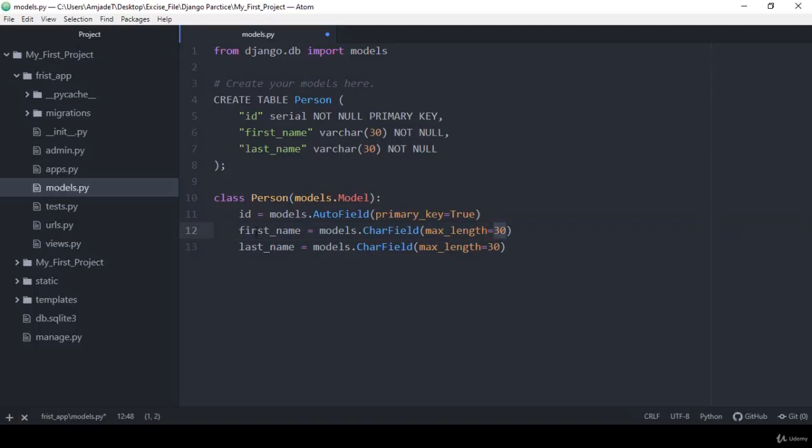And also for the other one, our last name variable, with our models library, it also has the CharField type. So in this CharField type our maximum length will be 30. Okay friend, so that is the little bit of difference between both of these. This one is for SQL and this one is for our models, that is, SQLite models. So I hope it is very clear to you.